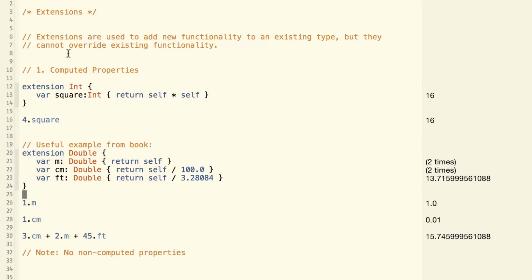Hello everyone. Today we'll look at extensions. Extensions are used to add new functionality to an existing type, but they cannot be used to override existing functionality of an existing type. So today we'll look at the different ways to extend the functionalities.